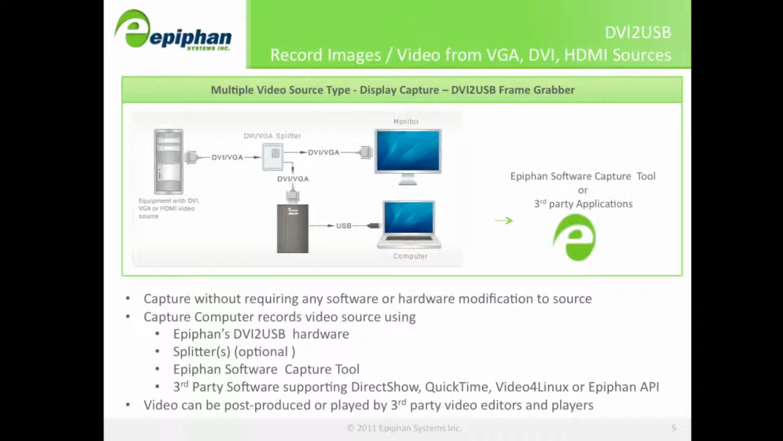In addition, there is a software capture tool that you can run on the capture computer. Epiphan has a software capture tool as well as open interface that connects into third-party applications through DirectShow, QuickTime, or Video for Linux APIs. The output of that recording can then be posted, played back in standard players, or post-processed in a video editing tool suite.